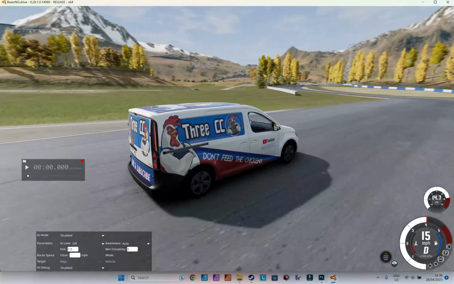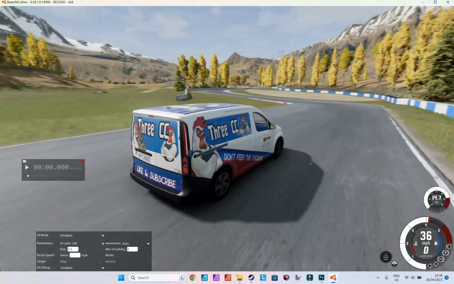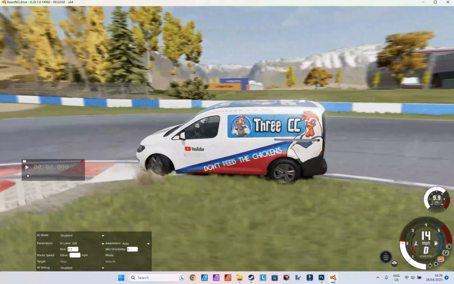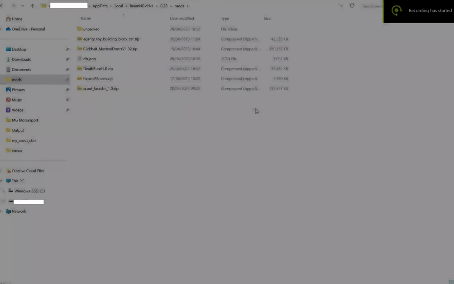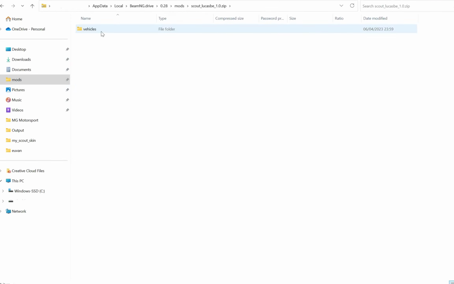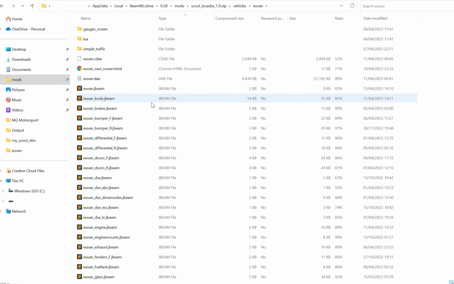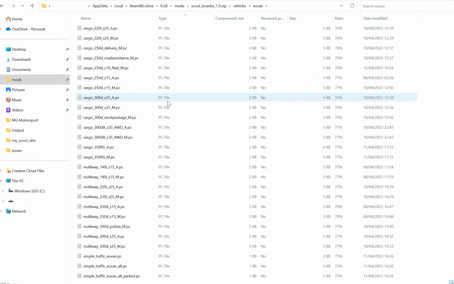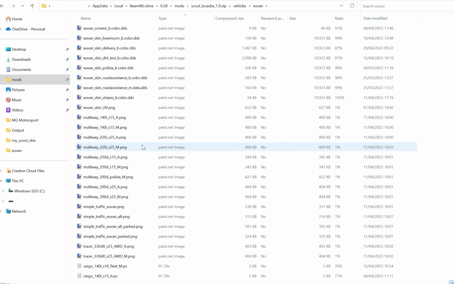Hey, we've had a few people ask us how we created our 3cc custom skin for the new Scout mod on BeamNG. So I'm going to show you how we did it using paint.net, which is free. We're going to go into the zip file for the mod and look for a couple of files. We're going to do this in a rather hacky way.